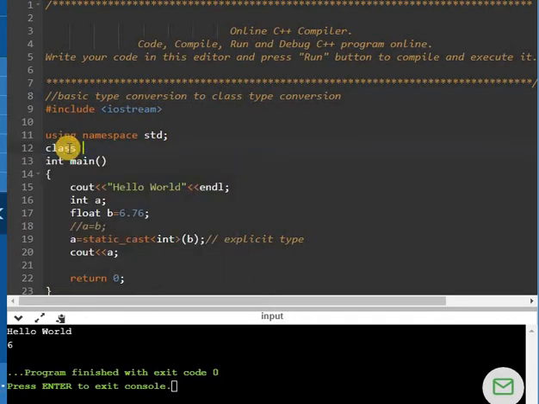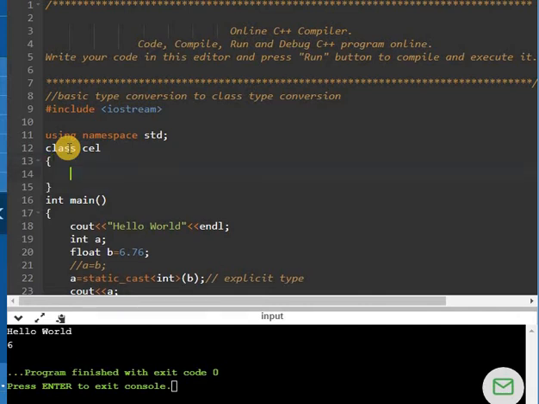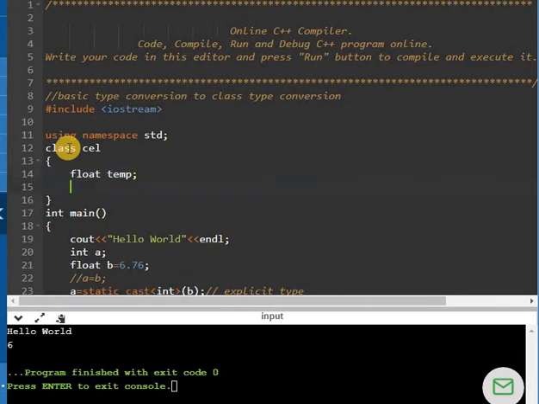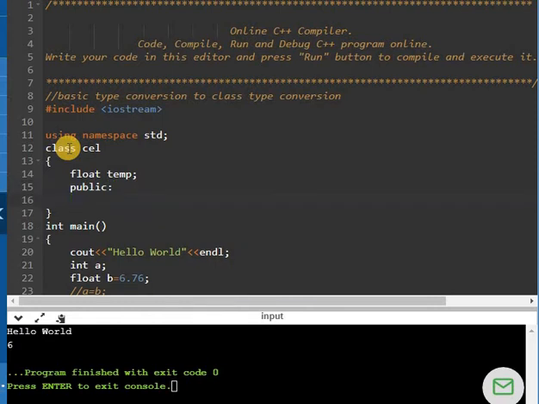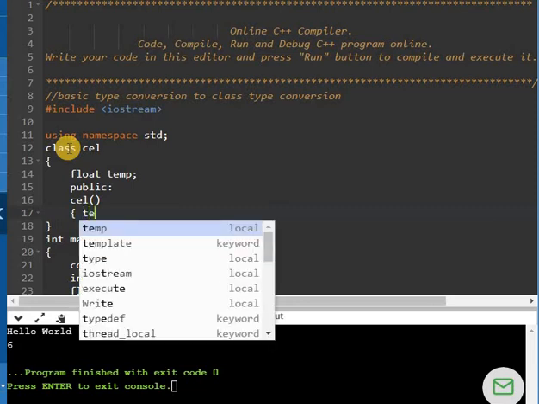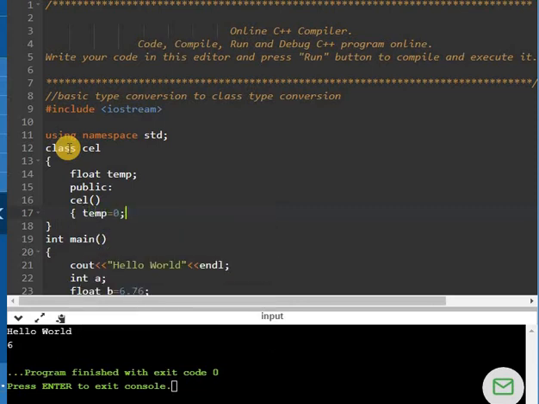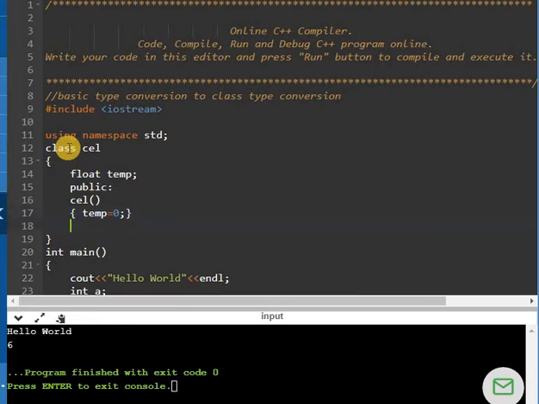I will take one class here. For converting Fahrenheit into Celsius, I will take Celsius as the class name, and in this class I need one variable, any variable which you want to convert into an object. I will take one float value here with the name temp. Next is the access modifier, public, and we have to mention the colon. Then I am taking one constructor also, in which I am assigning the value 0 to temp, and it ends here.